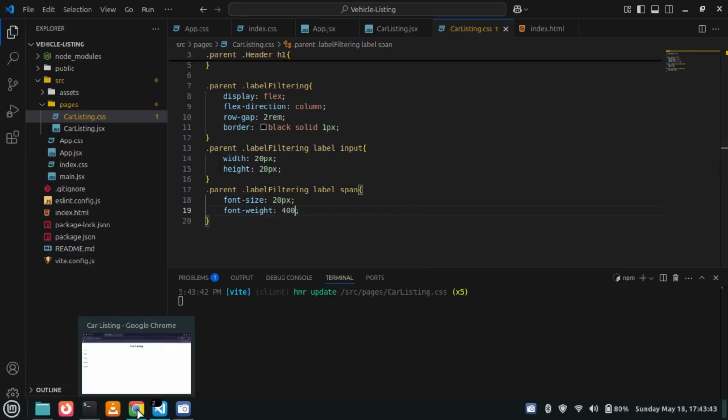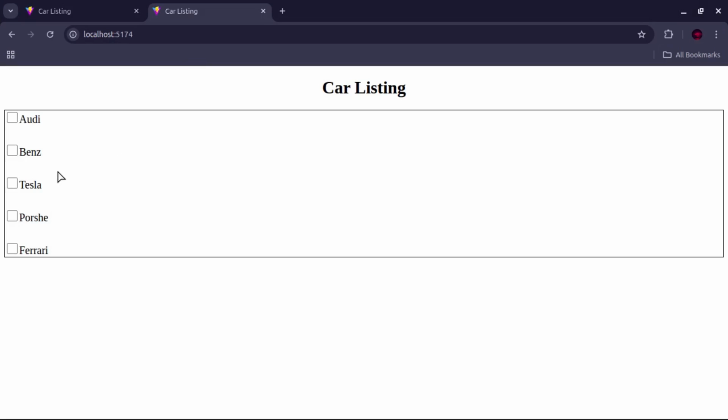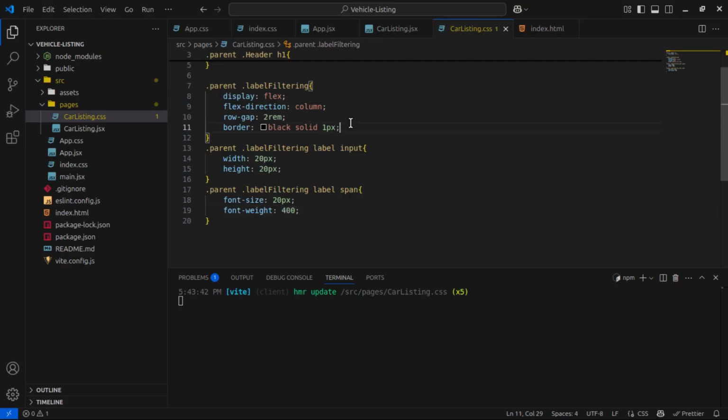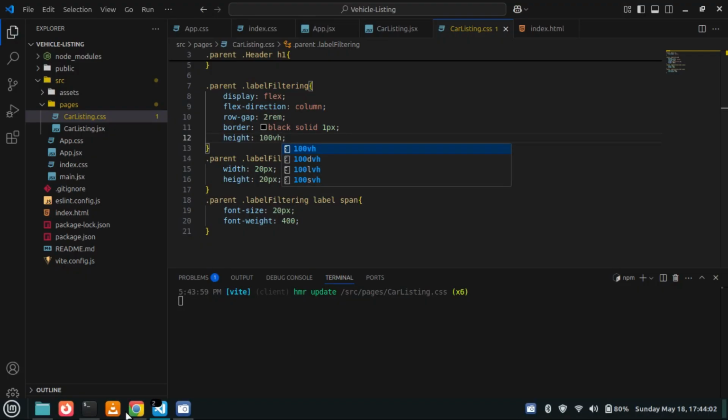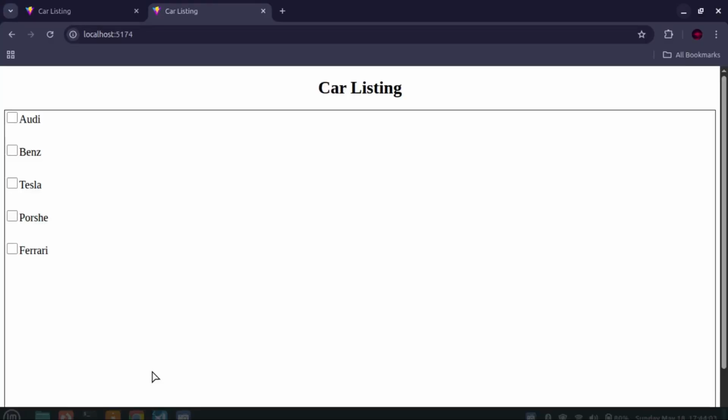Go back to your web page, see how it looks. I think let's give it a height of 100vh, 100 viewport height. Yeah, fantastic.